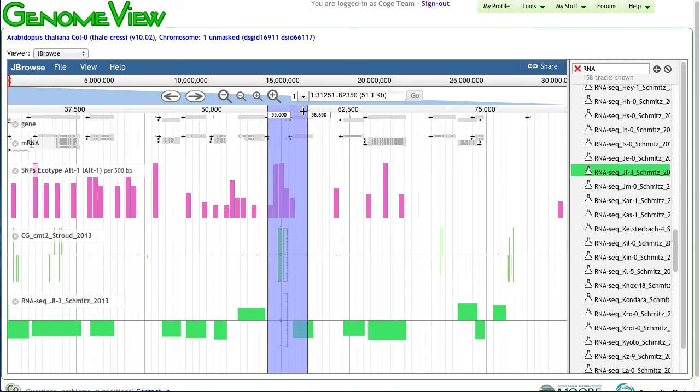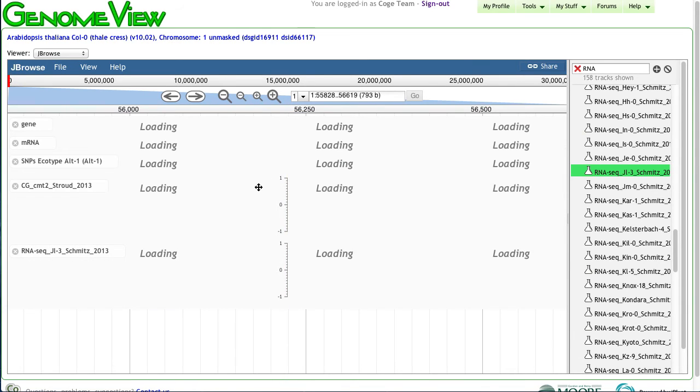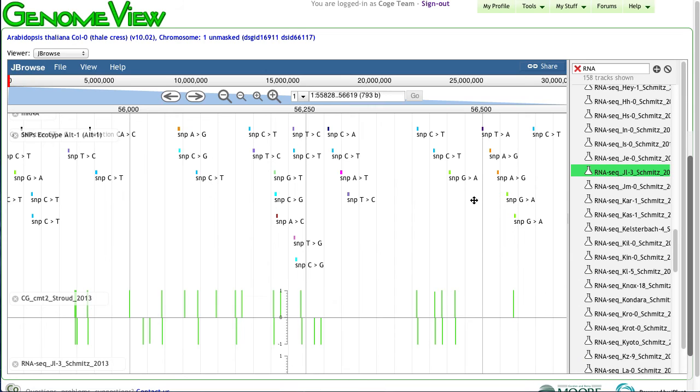So for example, if you're interested in this particular region, in terms of both the SNPs and the methylation pattern, you have the opportunity to quickly bring those data together, zoom in, see where those SNPs are, see what the underlying methylation patterns are, and if there is any expression, you can take a look at those as well.